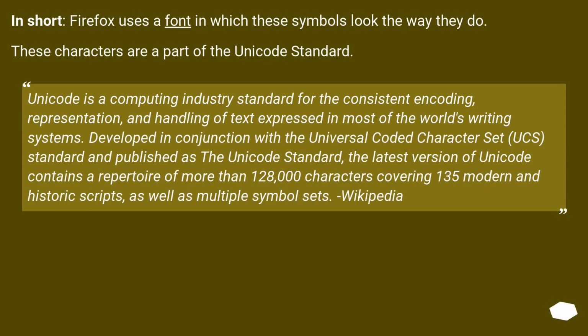In short, Firefox uses a font in which these symbols look the way they do. These characters are a part of the Unicode standard. Unicode is a computing industry standard for the consistent encoding, representation, and handling of text expressed in most of the world's writing systems. Developed in conjunction with the Universal Coded Character Set, UCS, standard and published as the Unicode Standard, the latest version of Unicode contains a repertoire of more than 128,000 characters covering 135 modern and historic scripts, as well as multiple symbol sets. Wikipedia.